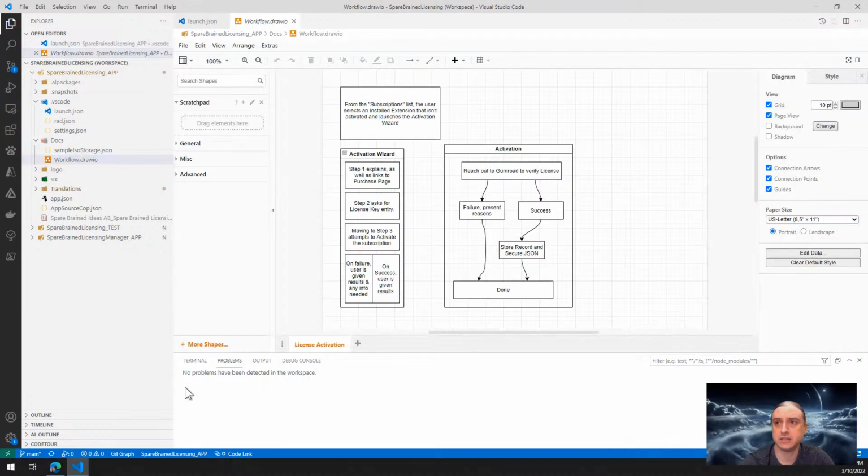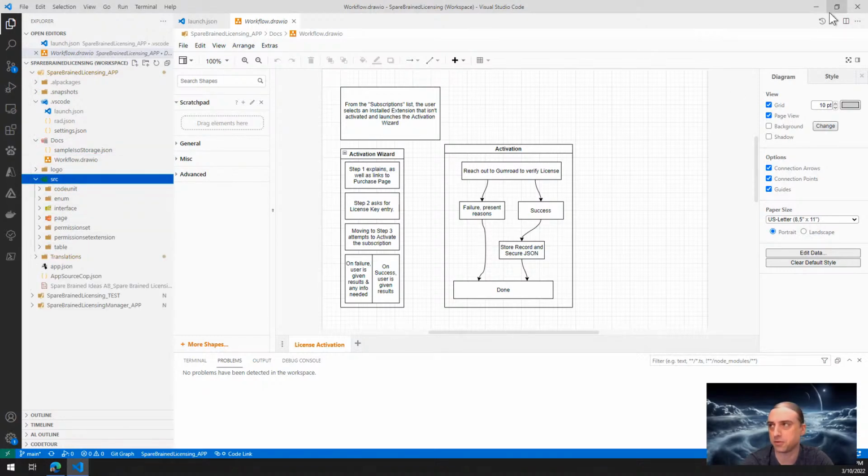And I believe it's in the repo, there is a diagram that explains exactly what the activation workflow is when they enter their product key. At the moment, it goes out to Gumroad to verify the license. If it is successful, it will store this. It does a two-part storage system. It stores it right in the licensing subscription table, and it also stores it in isolated storage. So it does a couple of steps just to make sure we're being thorough about things.